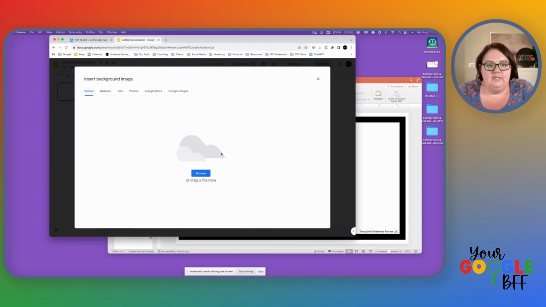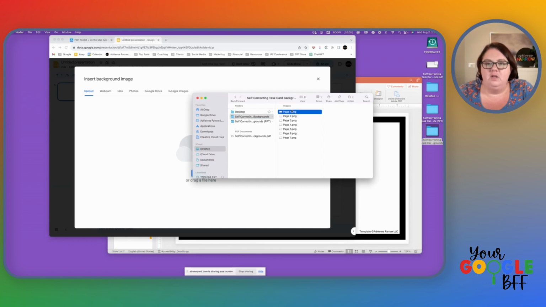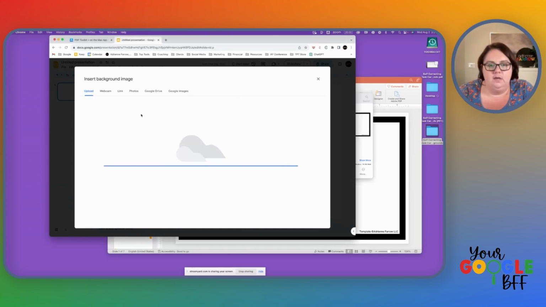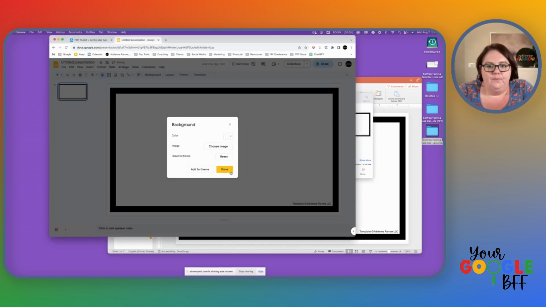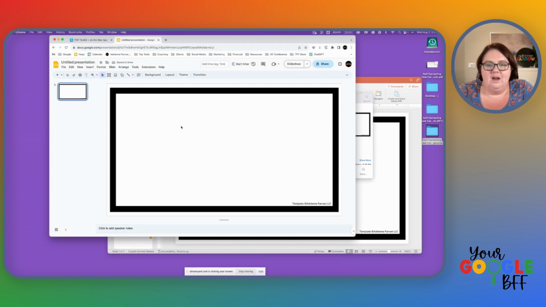So you can go here to choose image and you can browse, or you can drag a file here. If I go over here to the side, I have my images here. So I'm going to drag that over. And there you go. Now you have your image in the background. It will stay there. No one can lift it. They can't save it. It's just completely static in the background.